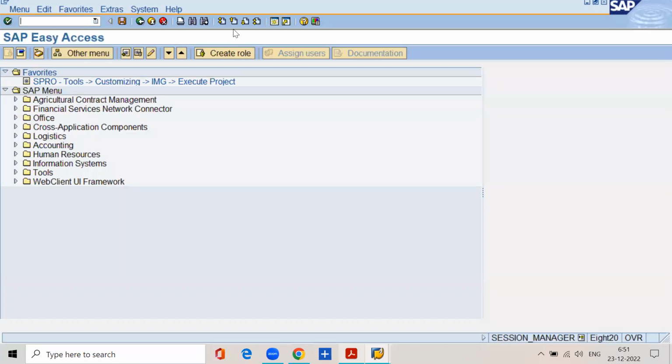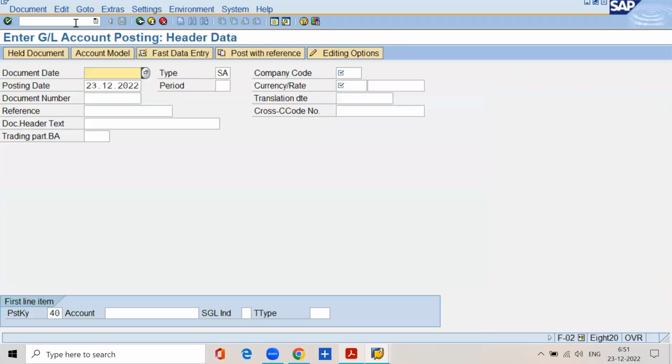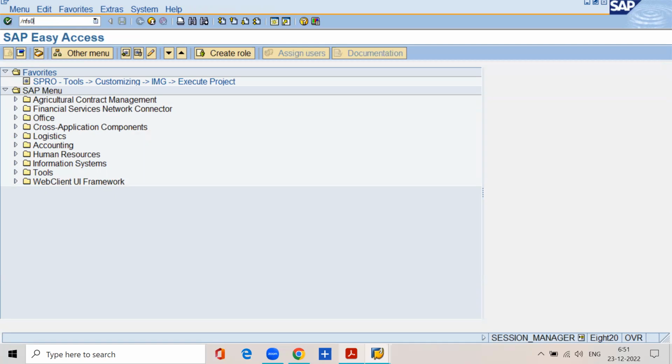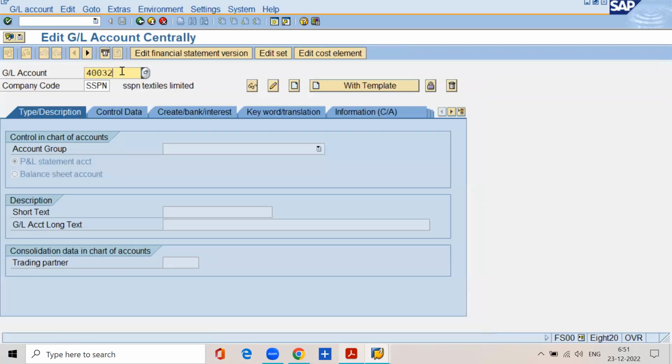Say, for example, we have another company code in the same server. So F-02. I am posting one transaction in the general ledger, document date 23/12/2022, company code SSTN, business area, posting date 23/12/2022. Okay, before that, see, we have one GL account, share capital account in the company code SSTN.